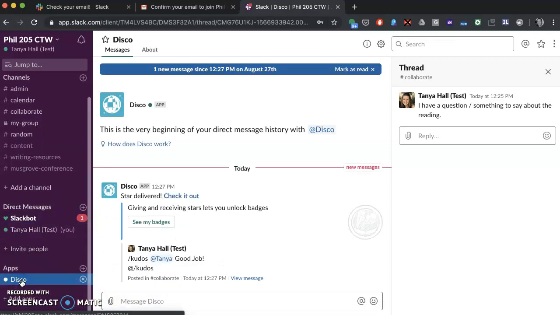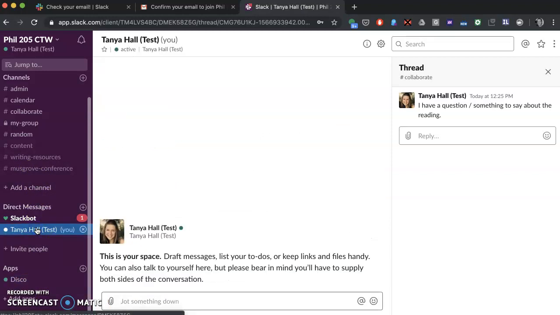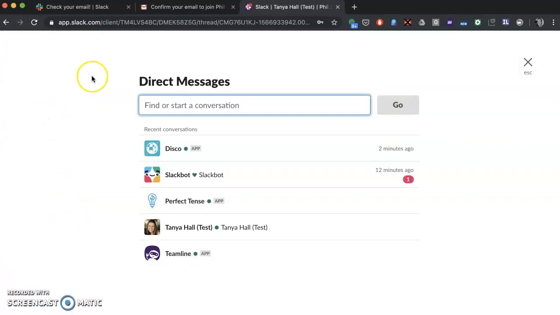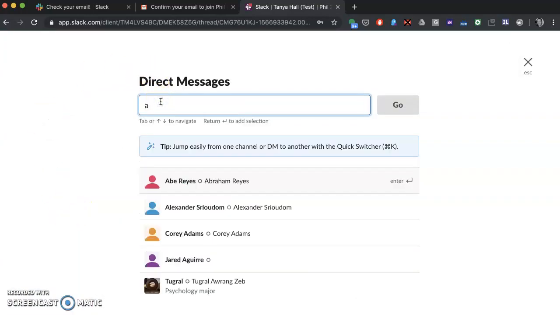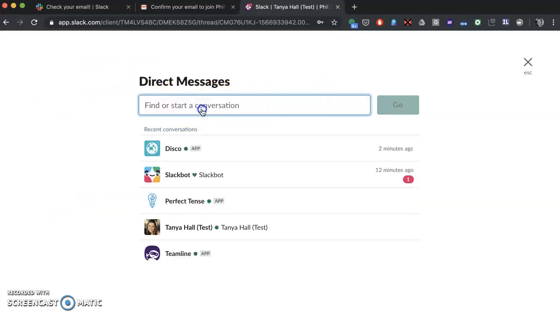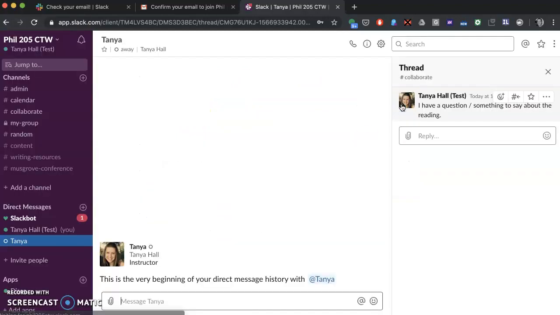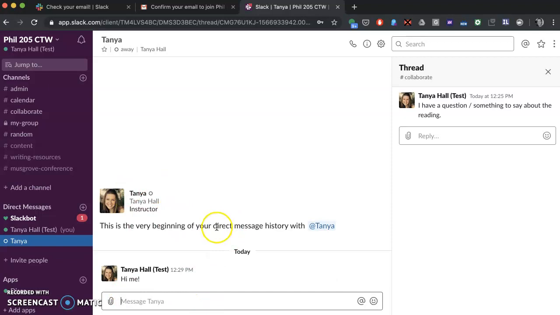Let's see. The Disco app down here shows kudos that you have given, apparently. If you want to direct message somebody else, click the little plus sign here, and if you type a name, other people will show up. So you can pick people you want to direct message. Maybe you want to direct message me. So I said that Slack is my preferred method of communication, and this is how you would communicate with me. And then I would receive this message.